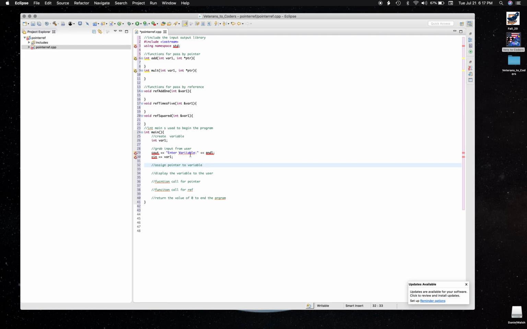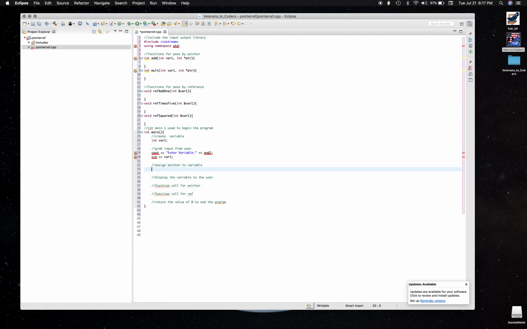And now we want to assign the pointer to a variable. So let's create a pointer, int pointer, and let's assign it to the address of var1. Now let's display it back to the user. So cout pointer, that's going to give us an address. Cout dereference pointer, and this is going to give us a variable. If I can spell pointer correctly, it will.